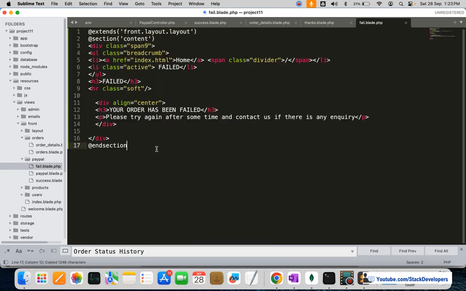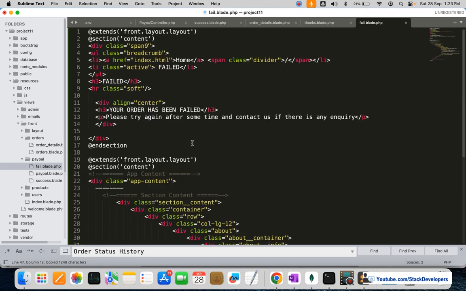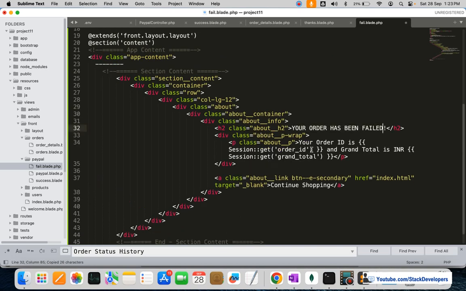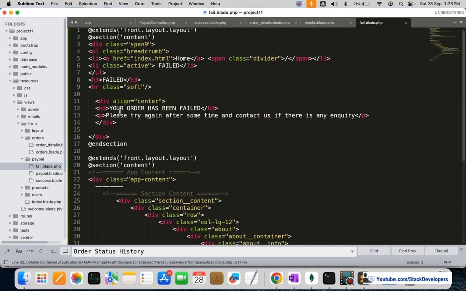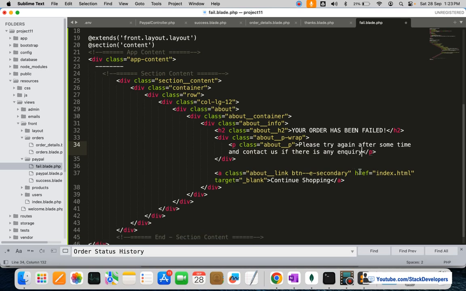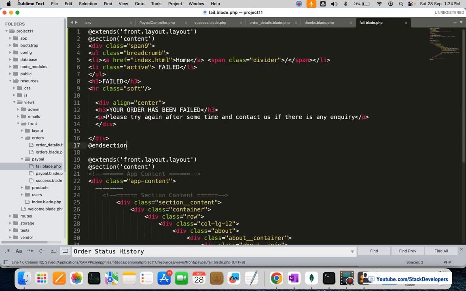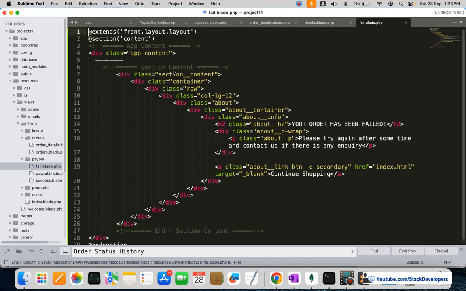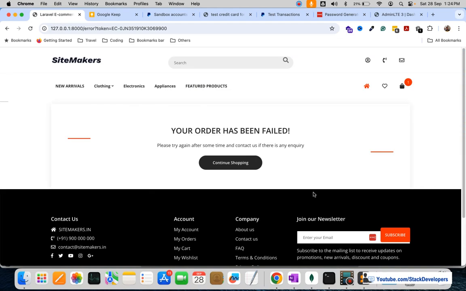Okay, I'm going to copy this one, and here I'm going to add this one, and here I'm going to add your order has been failed. Here I'm going to add it like this, and the inner part, this wording I'm going to update now like this. Fine, and now I'm going to remove this one. Now the page will look better. Let's see. Yes, this time the page looks better. Your order has been failed.